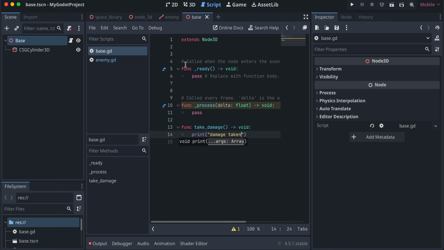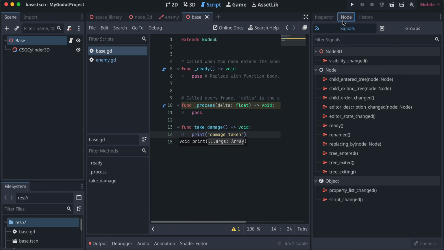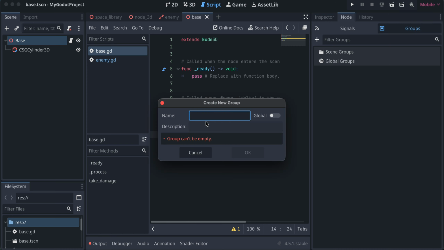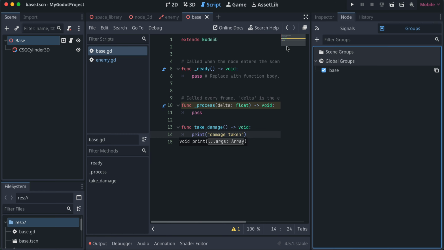Command S to save. Now here just select the base, go to node, click on groups, click on this plus button, and here you can name it whatever. We need to name it base. Okay, make it as global as well. Click on save.